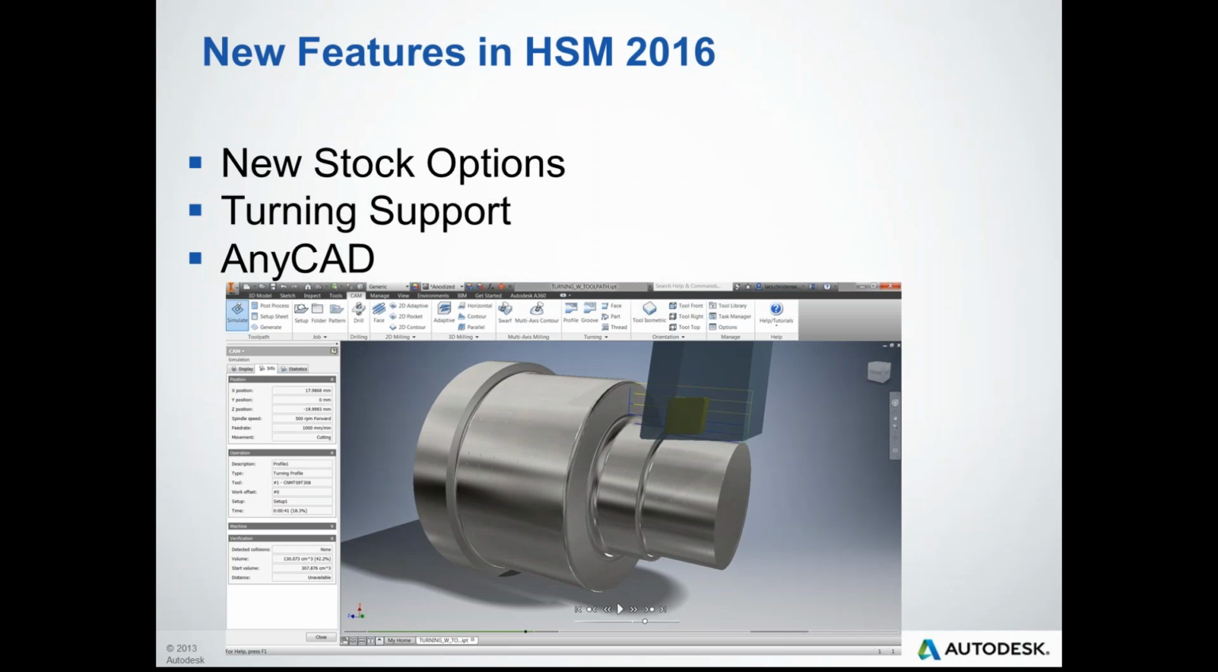With the release of HSM 2016, we had a couple of new stock options added to our list, as well as turning is now available for the HSM and HSM Pro, and we also have the addition of the Inic Add feature within Inventor. So first, I'm going to look at what's involved in these new features, and then we'll dive into the actual program and take a deeper look into them.